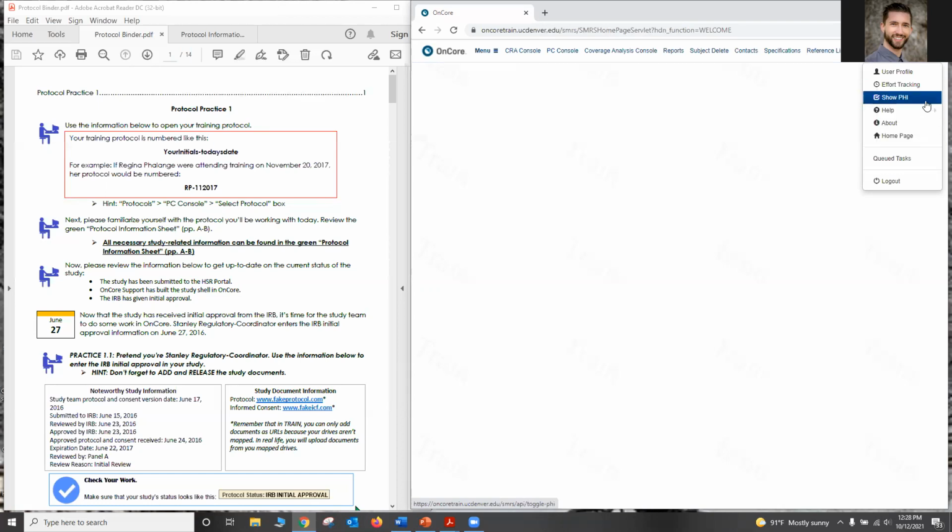And this show PHI, this is really only applicable to people who are registering subjects in OnCore. So it's more for clinical research coordinators, I'd say. But if this isn't checked, you won't be able to view subject information, and it's going to de-identify the patients. So you may want to look into that a little bit more once you're in production, make sure everything is set. But I don't believe regulatory coordinators will even have this option in production.